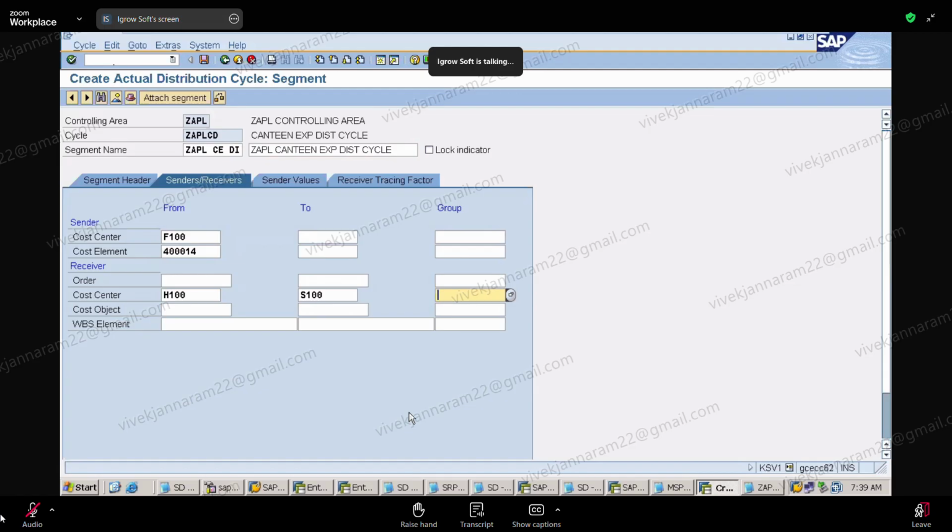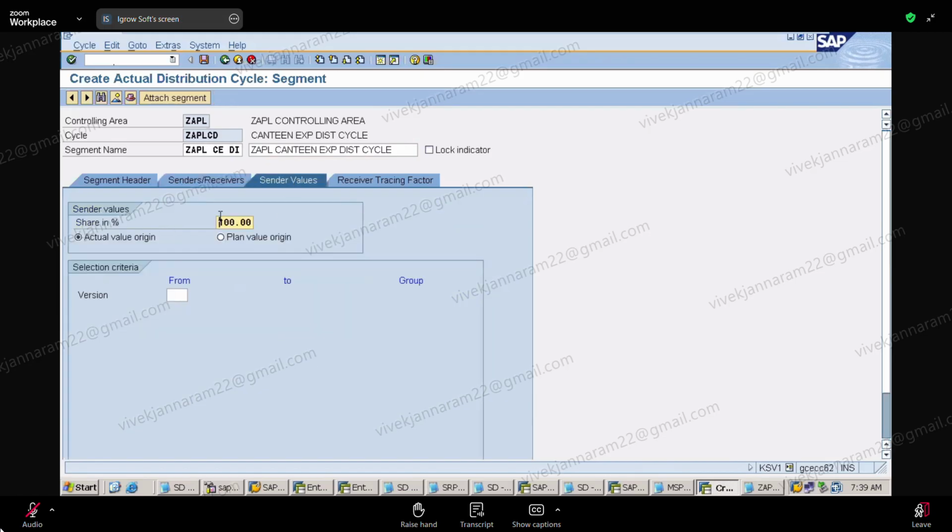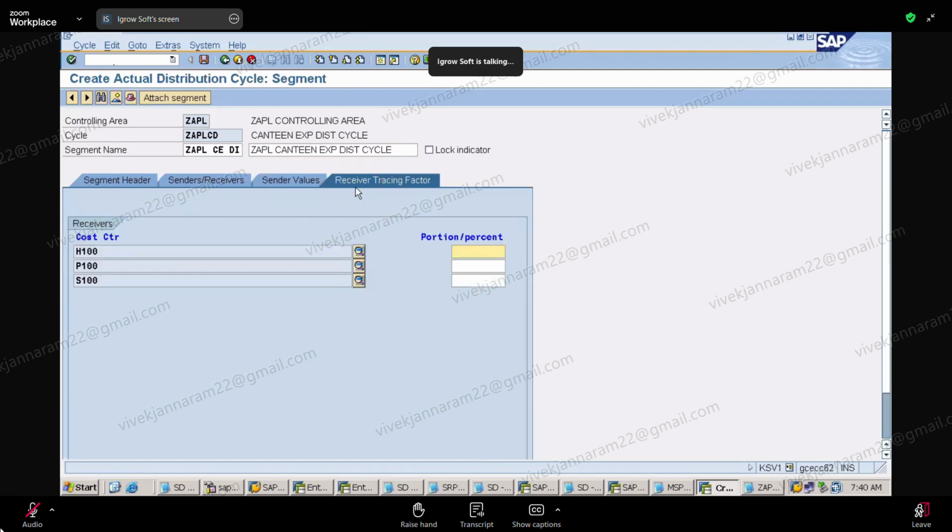Right. Noted this? If I give sender values here, nothing is there, it will come automatically. Don't worry. 100%, and whatever you give in the first header will come. Then in the receiving tracing factor, you see 3 cost centers in alphabetical order. What percentage are you giving? 25, 25, 20. Is it clear?